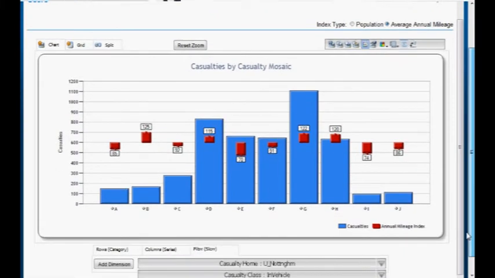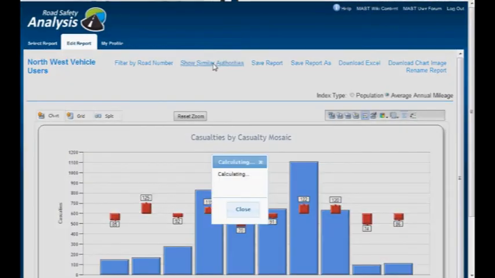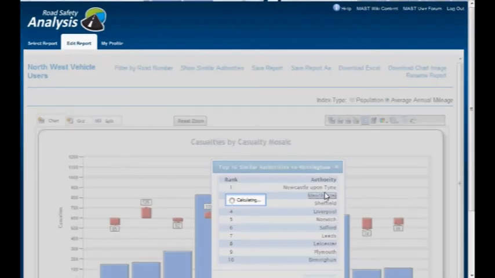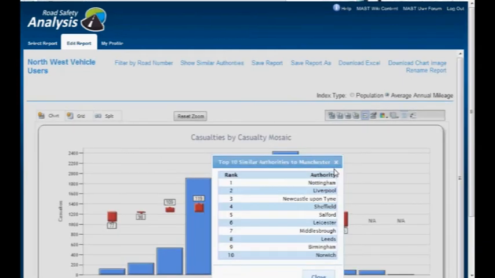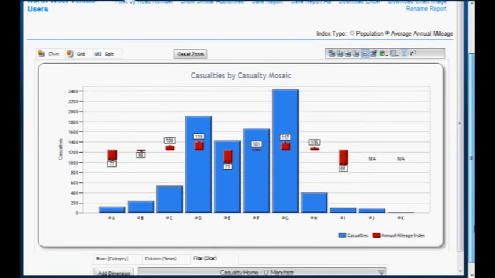And just to emphasise the similarity, I'll go back to Manchester again. There we are, and I'm back to the report that I started with. And that gives you an insight into how easy it is to do comparisons between similar authorities.